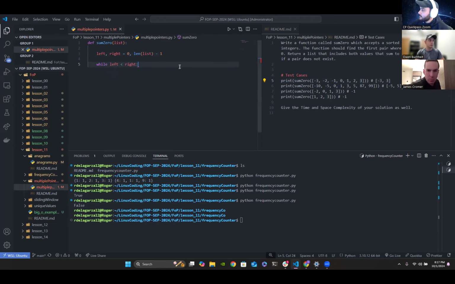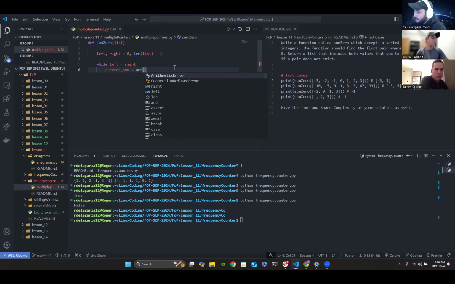And so on and so forth. Now, I'm going to say while left is less than right, I want to say my current sum is going to equal whatever my left pointer is pointing at.